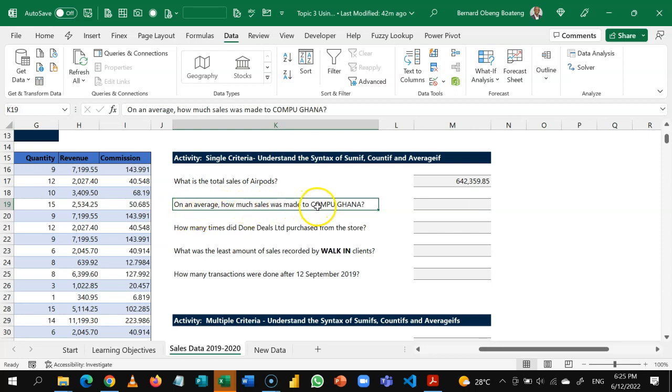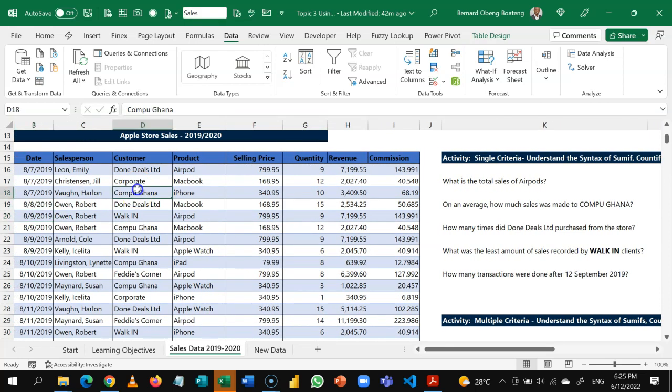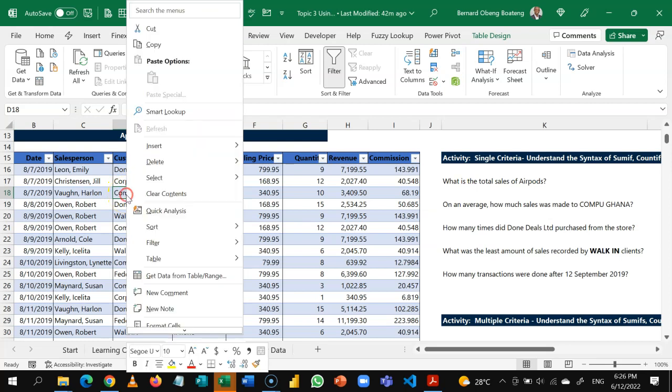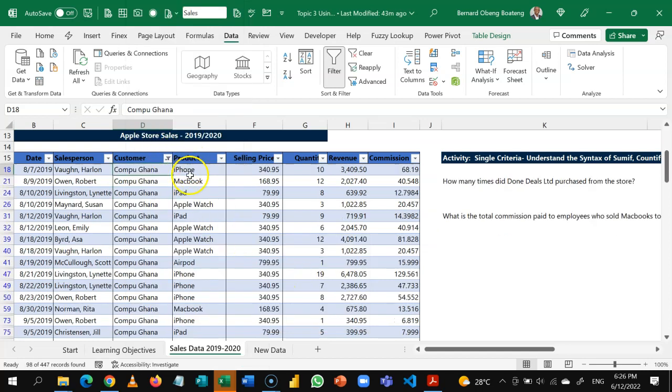Using the same method, let's see how we can calculate on average how much sales we made to CompuGhana. The main operation we are doing here is to average. If we are averaging, we need to identify first our range. Our criteria is CompuGhana. If you look in the table, CompuGhana sits under customers, so customers is our criteria range. Another way I can filter out CompuGhana is to select one instance of CompuGhana, right click, and then use this filter icon. Filter by selected value is another way I can do this without using the filter icons.